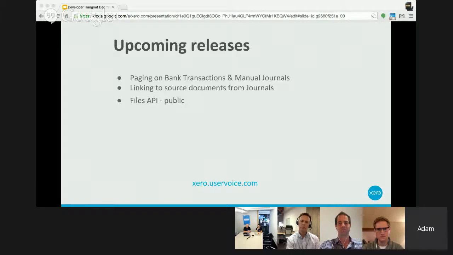Awesome. Another fairly highly requested one on UserVoice is being able to link journals from the journals endpoint back to their source documents. So, for instance, when you approve an invoice, that creates a journal behind the scenes in your general ledger. At the moment, there's no way to tell which invoice created that journal. So what we're going to do is add in an extra couple of elements. One is the actual GUID of the invoice, for example, and a type element, so you know that it is an invoice. That should be pretty useful for people.